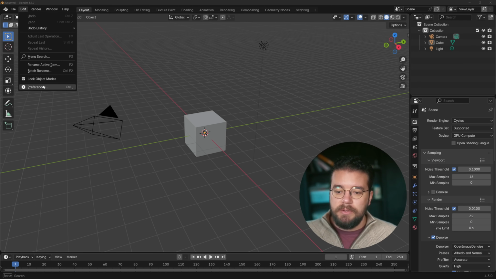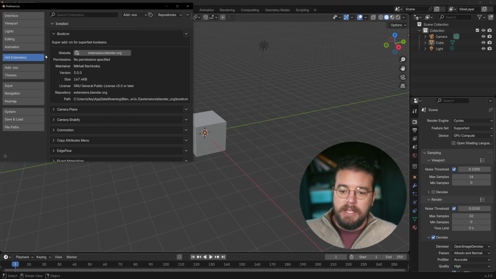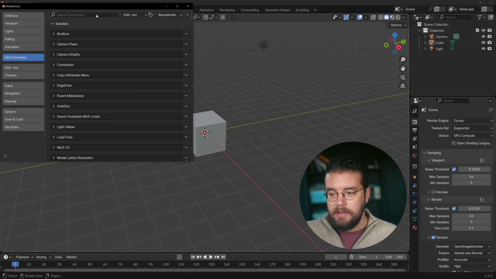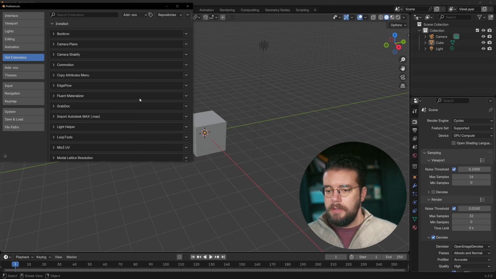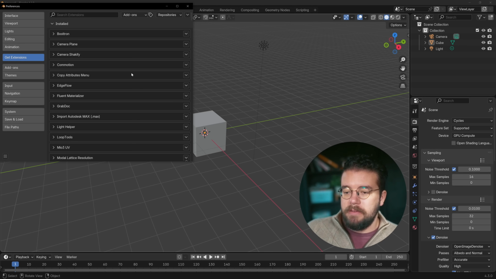So that's one way you can do it. Another way is you could just go to Edit and Preferences. You can go to Get Extensions and you can search for whatever you need here, or you can scroll through and find some new extensions. Okay, so let's go through a few of my favorite. The first one is a must-have in my opinion.